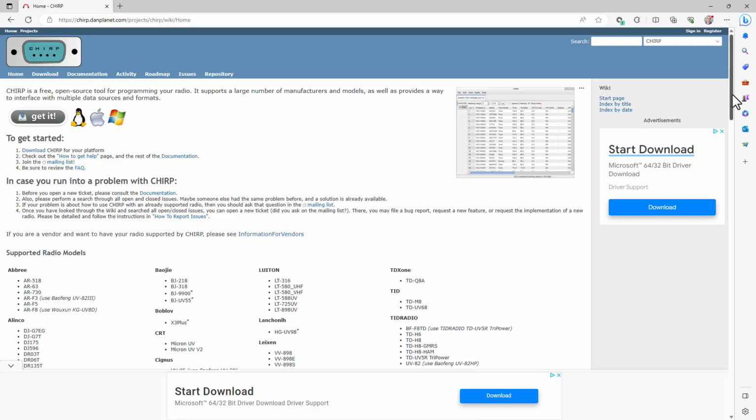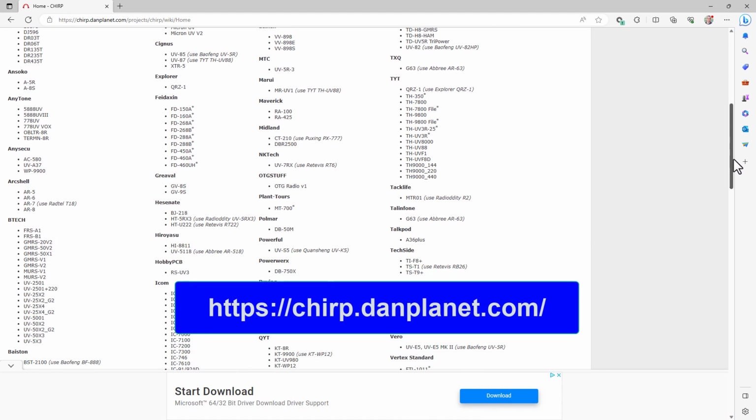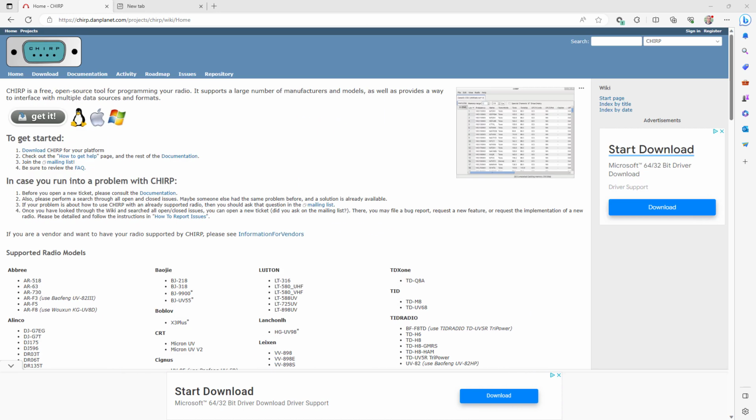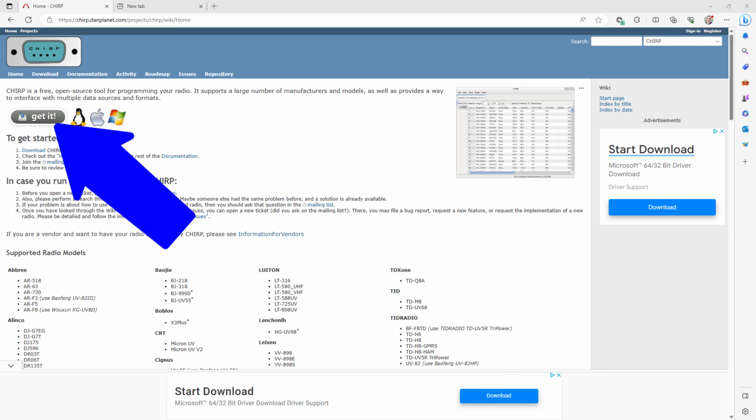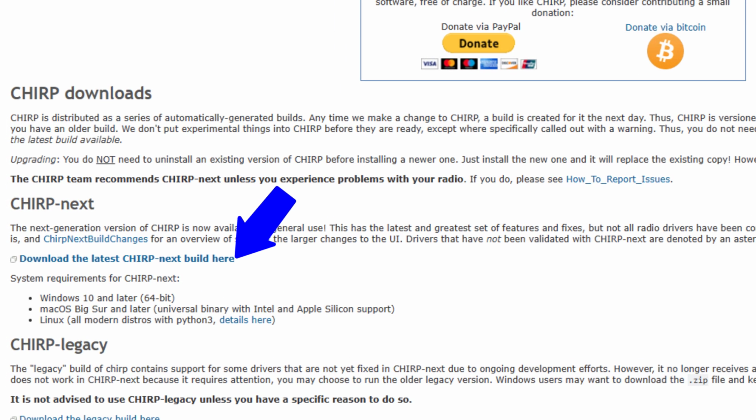Let's go! Now the first thing you need to do is download Chirp. It's available at the following URL. Now this supports a ton of radios, and today we're using the Baofeng UV-5R. Now click on Get It here to get the software. And close this stupid window. And click Download the latest Chirp build here.